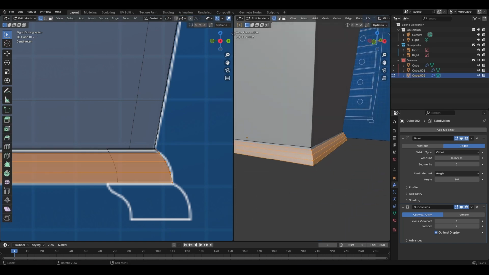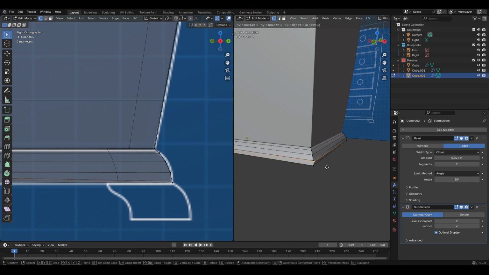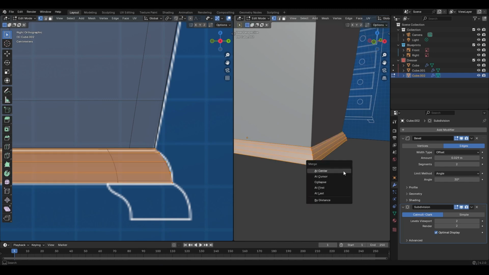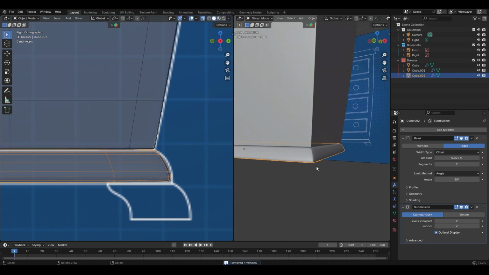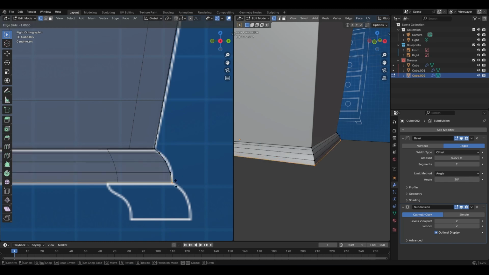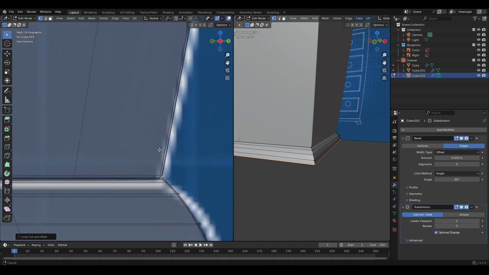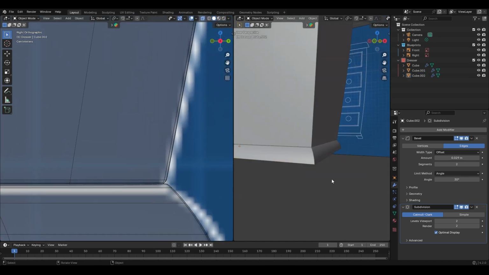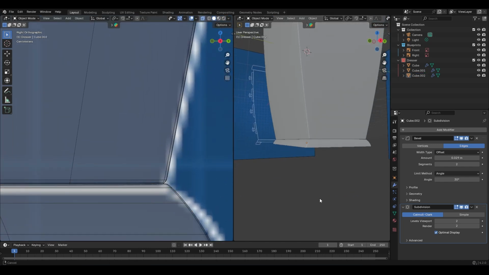Just here, the vertices are overlapping, so I'm going to press A, then M, and choose Merge by Distance. To sharpen the lower surface edge, we need to add a supporting edge loop. So I'm going to press Ctrl R and add an edge loop close to this one, like that. We could also add one near the top, but I think it's fine for now. It looks good so far.